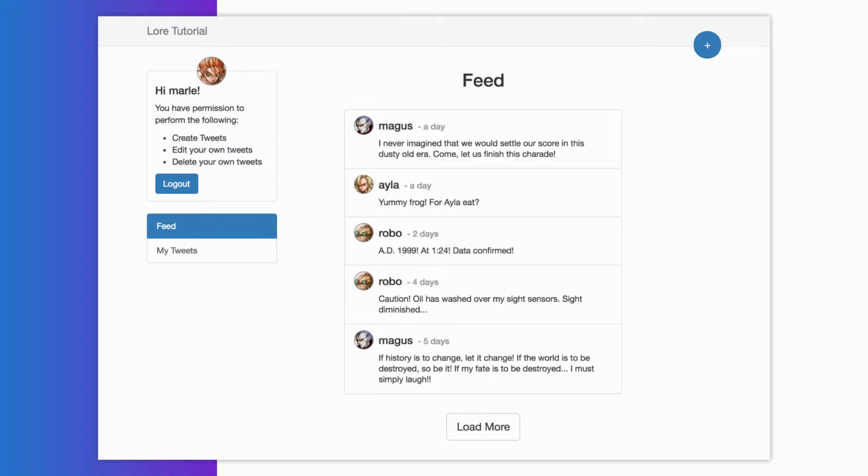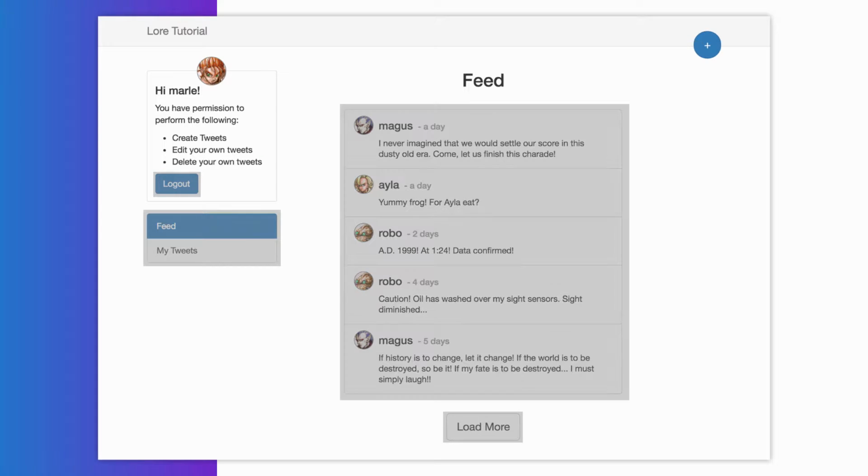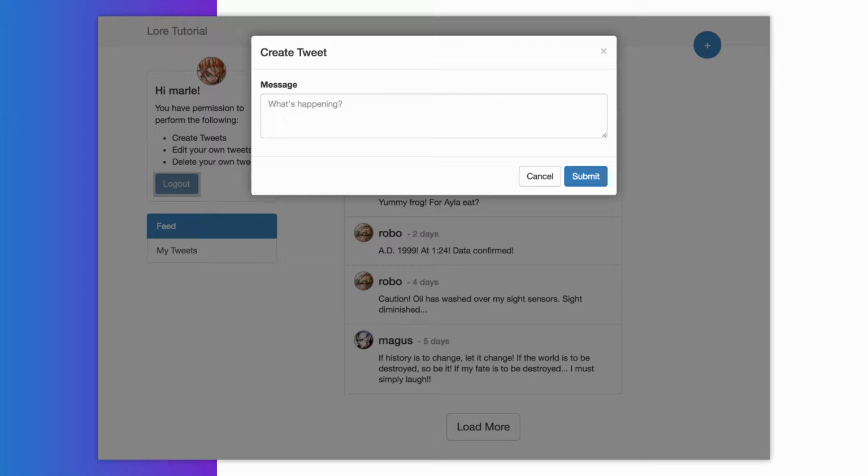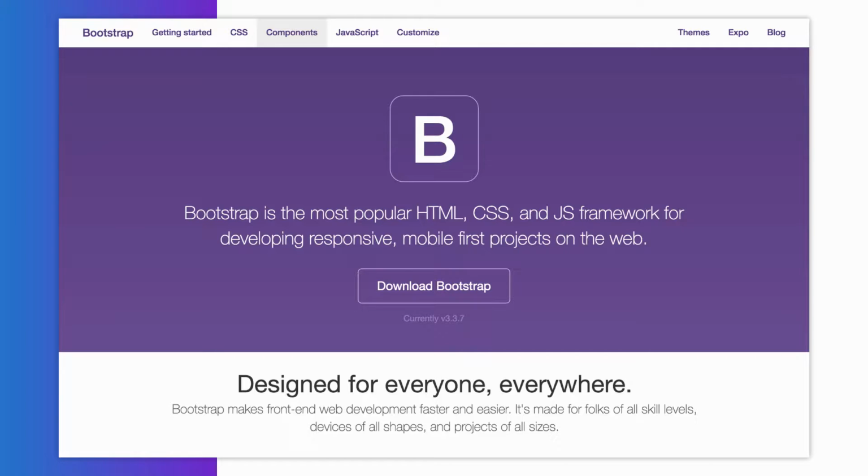So here we're looking at our final application, and you'll notice that there's some styled components here. We've got a couple buttons, there's a couple lists, we've got this header bar at the top, and we'll also have a few dialogues for creating, updating, and deleting tweets. To help us focus on developing the functionality of the application, we're going to be using a library called Bootstrap to supply that styling. So let's flip over to our code and we'll show how to integrate Bootstrap.